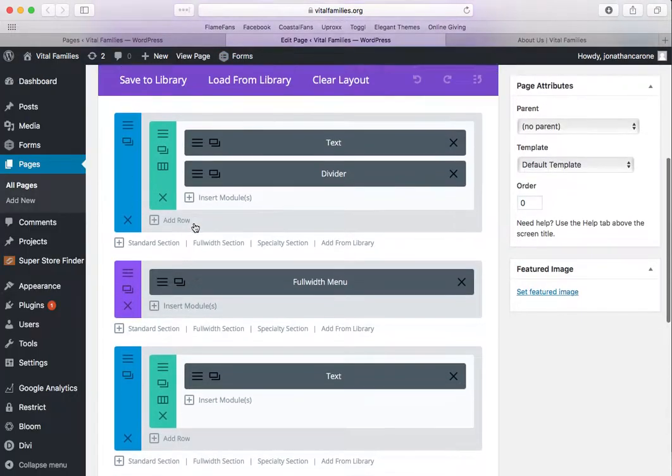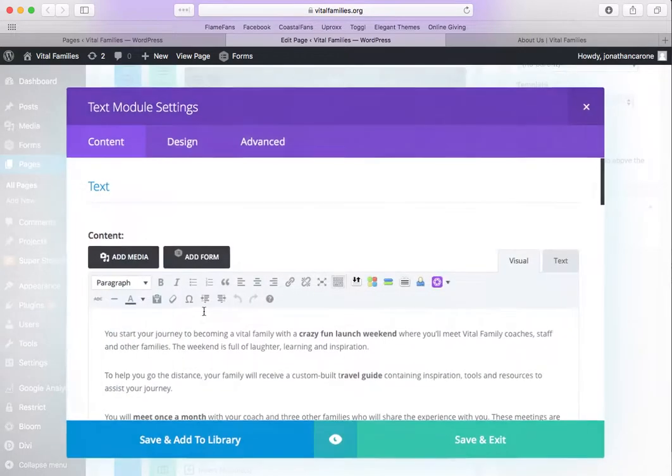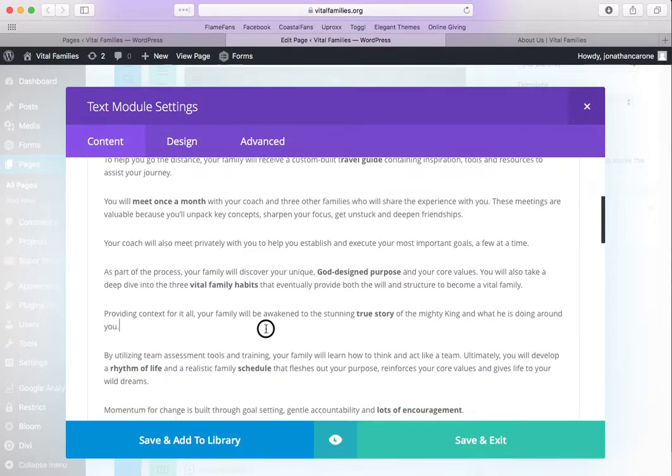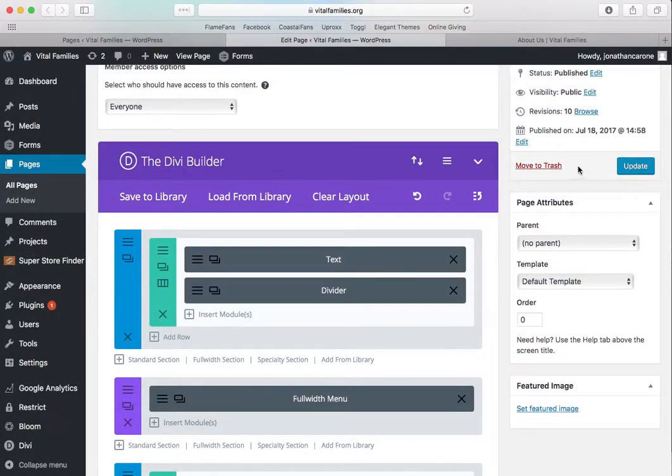So to change any of those things, if we want to change the text on the back end, you'd hit your hamburger icon. You go through, you'd highlight and copy just like you would in a Word doc. Hit save and exit, and then you would hit update for the page.